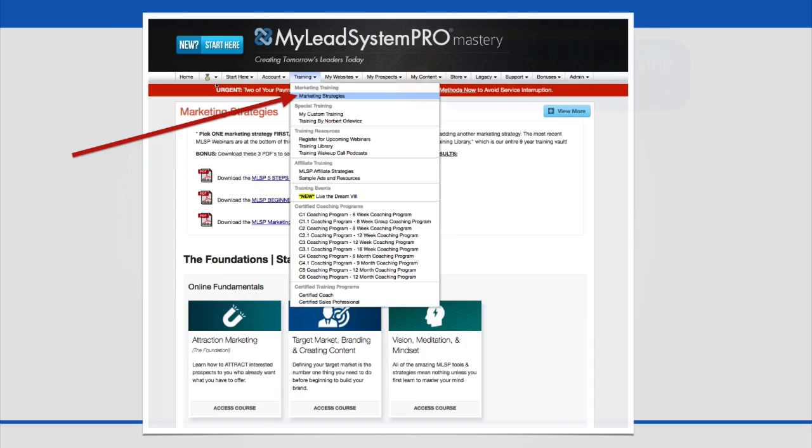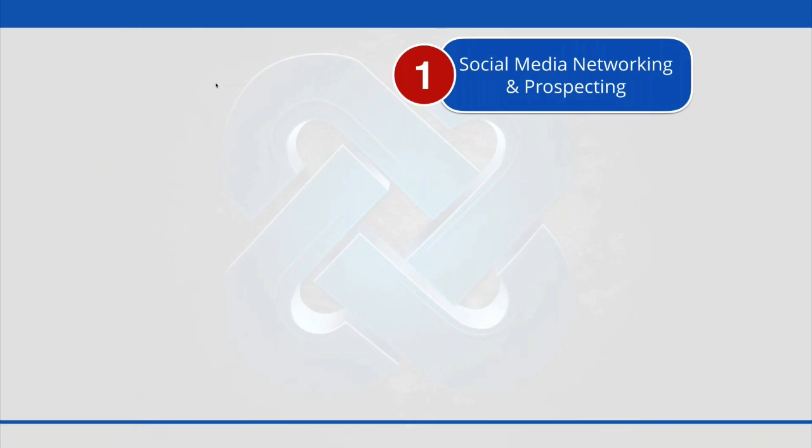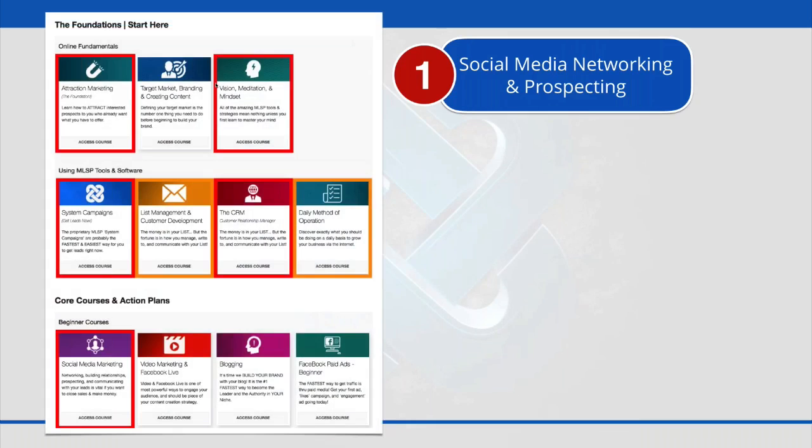You're going to see a lot of changes and a lot of development over the next few months leading up to Live the Dream as we work on refining this page and all of the courses that are available inside of MLSP. Okay, so when I'm referring to the courses here, this is where you're going to find them underneath Training on the Marketing Strategies page. So for this first phase, social media networking and prospecting, these are the training courses that you want to focus on. Now the ones with the red boxes, those are the ones you definitely want to watch.